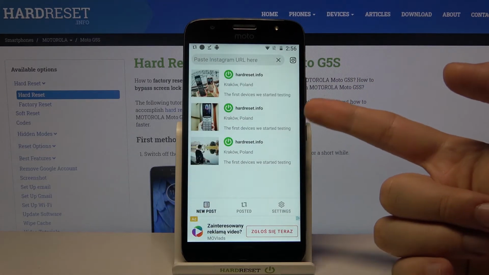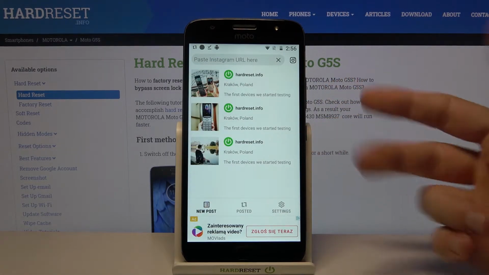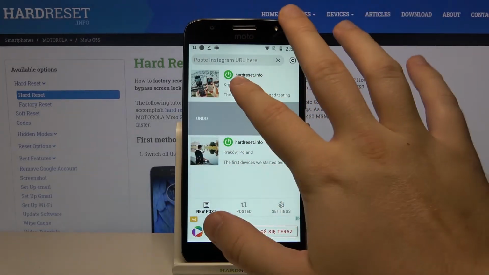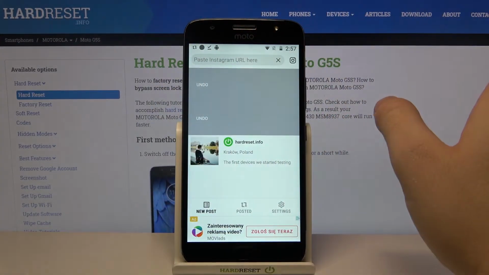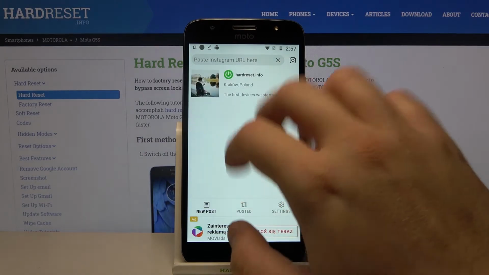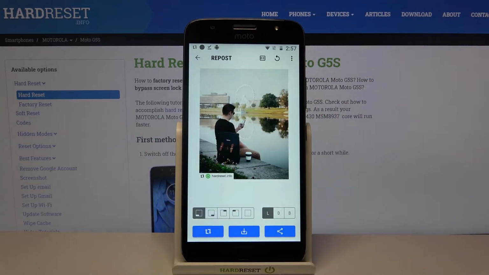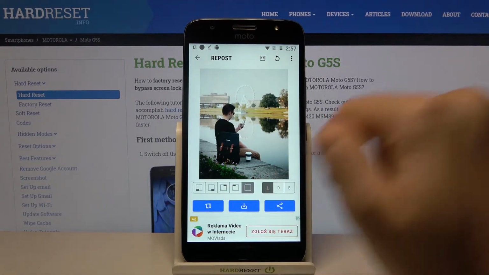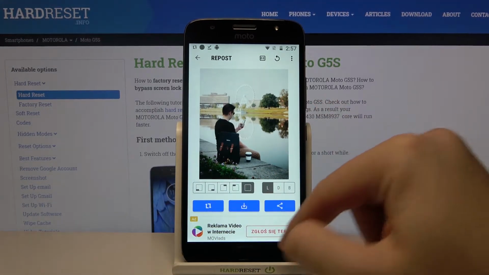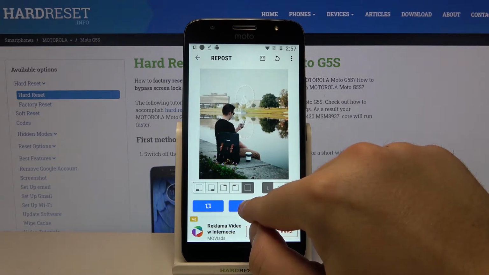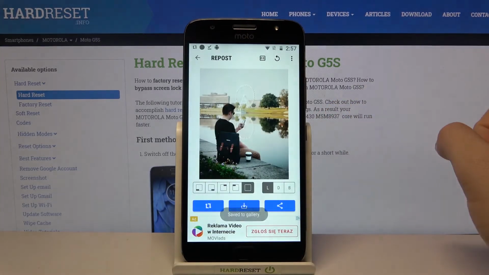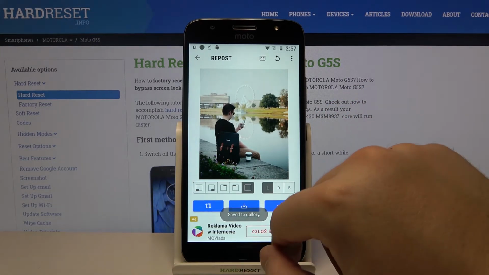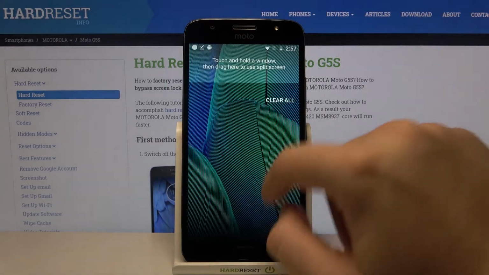And as you can see in this post, you can find 3 photos, but we are mainly interested in this one, so the others we can just take off, delete. Click on the photo that you want to download. We can take off this signature by clicking right here, and to save this picture to the gallery, you have to click right here. Accept the permission. It was saved to the gallery, so right now we can close it.